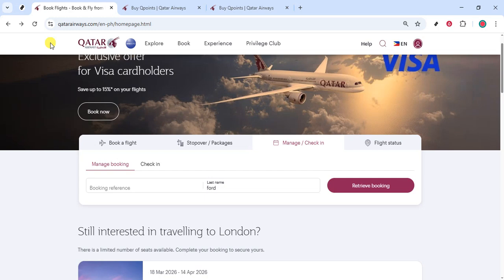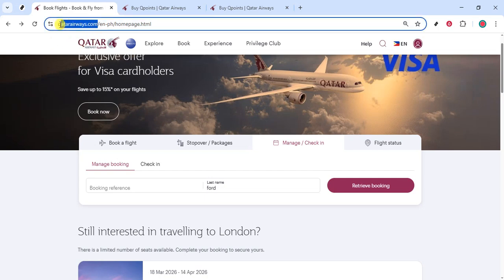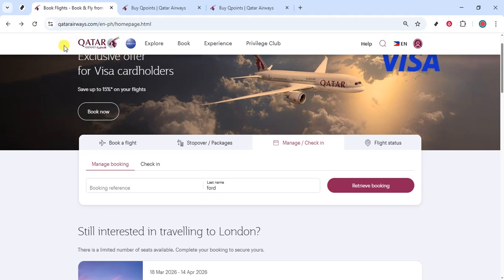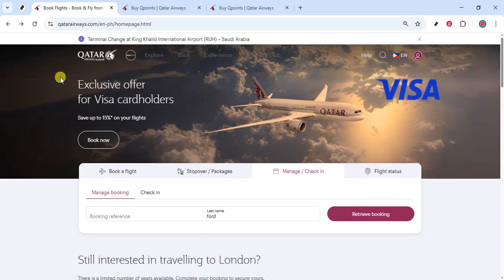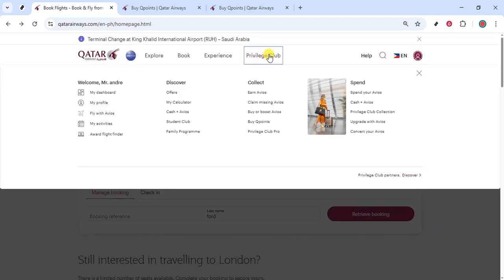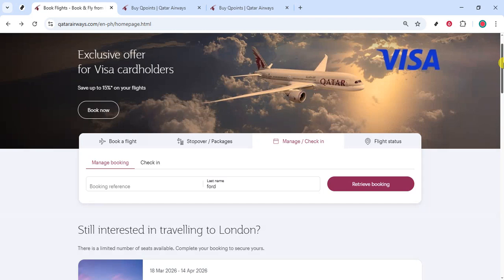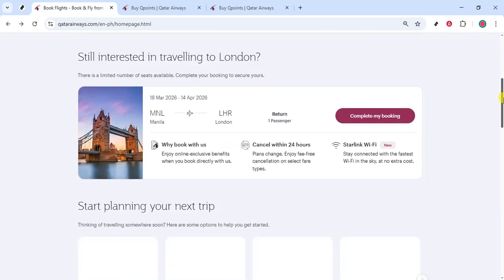First, open your web browser and go to QatarAirways.com. This is the official website, and starting here ensures you're in the right place to access your account and the Privilege Club options. Once the homepage loads, navigate to the Privilege Club section. You'll typically find it in the main menu. Privilege Club is Qatar Airways' loyalty program, and it's where you manage your status, see your balances, and handle any purchases related to your membership.